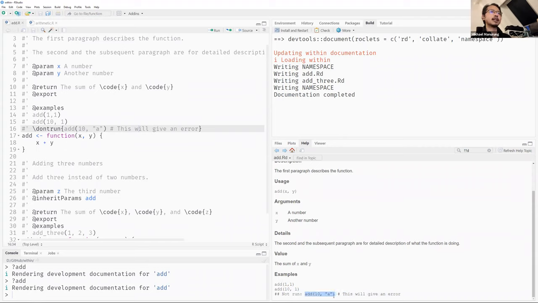Why do we have to do this? Because if we don't enclose it with \dontrun and curly brackets, it will actually cause an error when you're doing the check. So if you want to give an example of how things can go wrong, always remember to use this \dontrun.